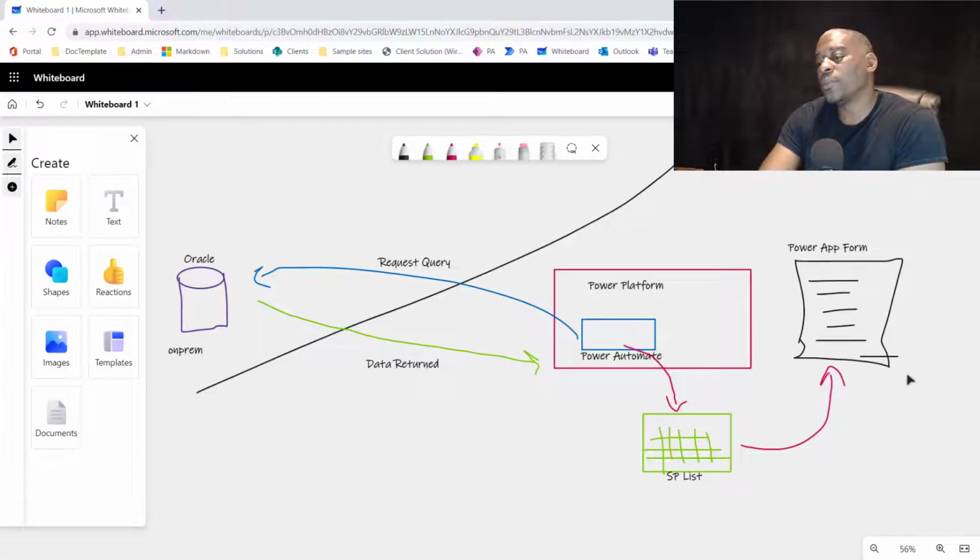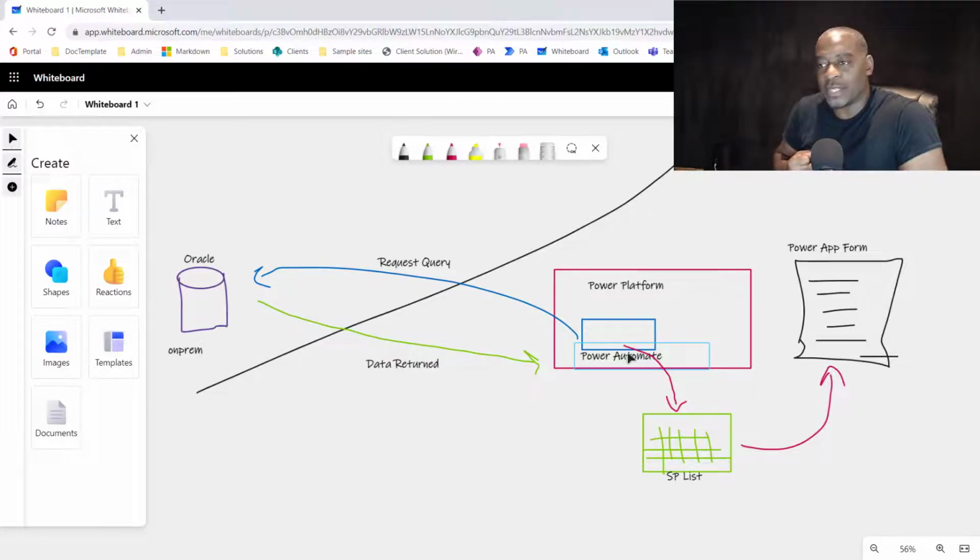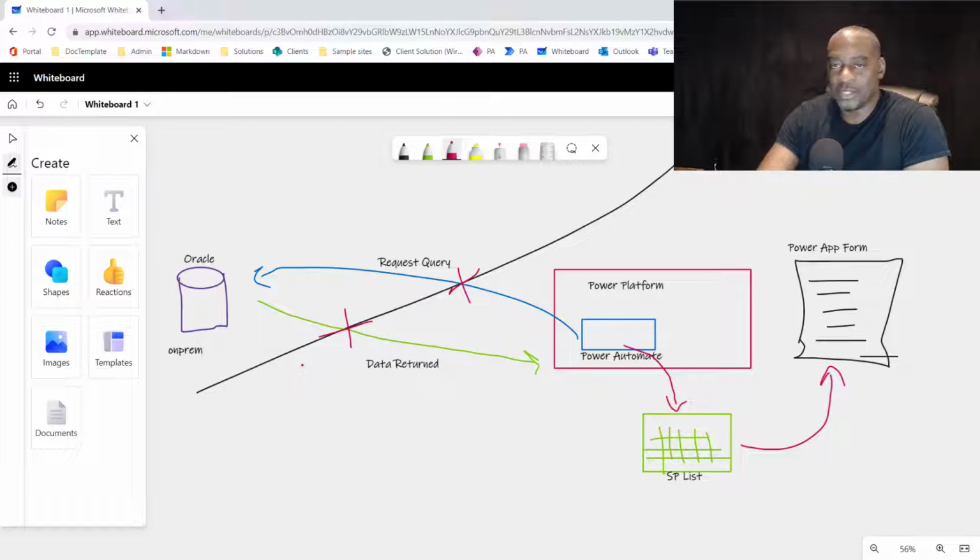And we call this the pull pattern because that call is initiated from Power Automate and it's reaching out to on-prem and pulling that data in. Now, the biggest question may be, how in the world are you crossing this firewall? Right? And exactly that's what it is.